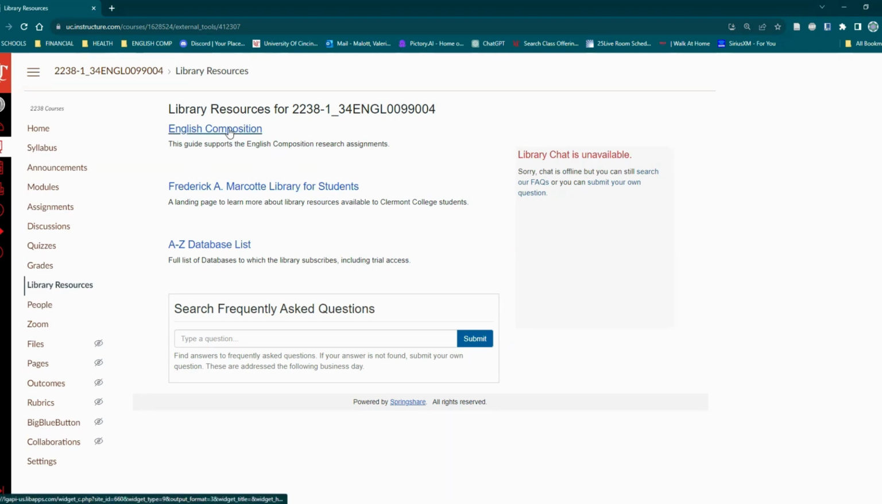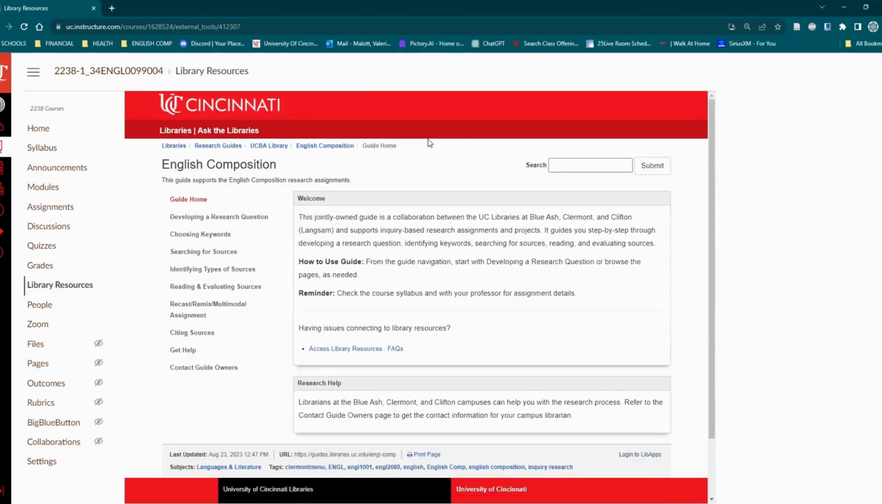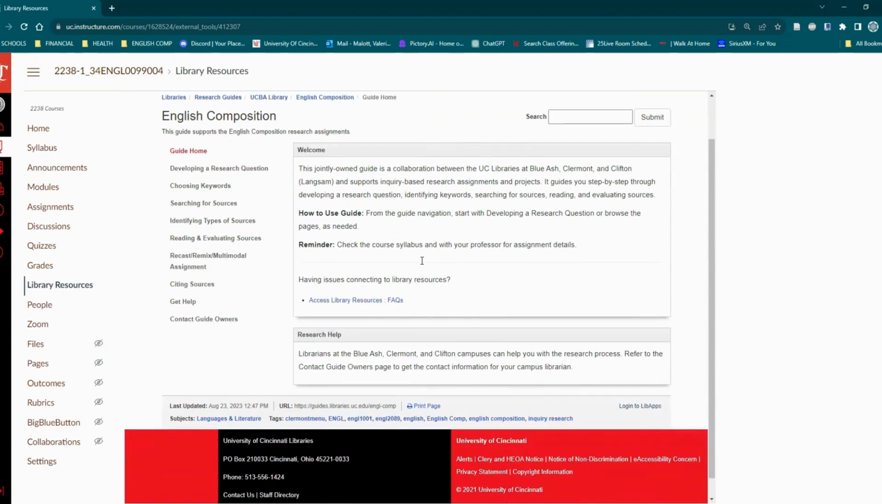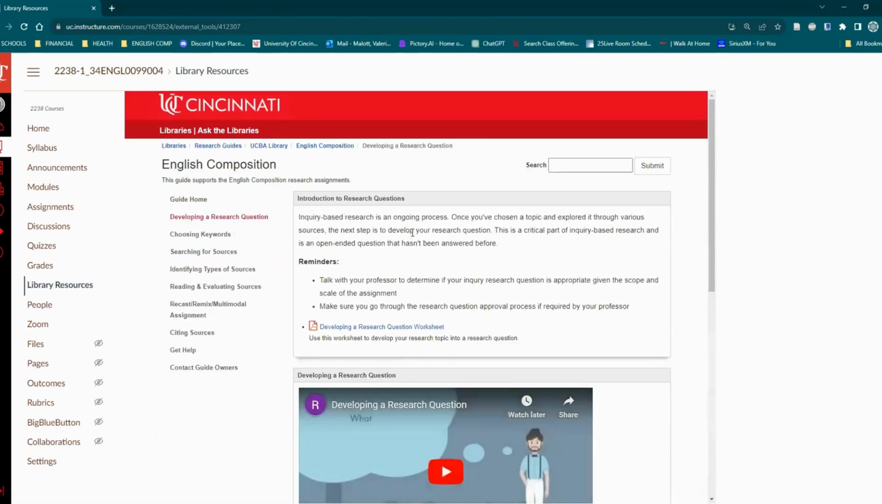You'll see here at the top, there's a link called English Composition. This is a composition guide that supports the research assignments that are in all of the English classes from 099 all the way through 2089. So we have the guide home. It just explains how to use the research guide, and each of the links you can just click through.